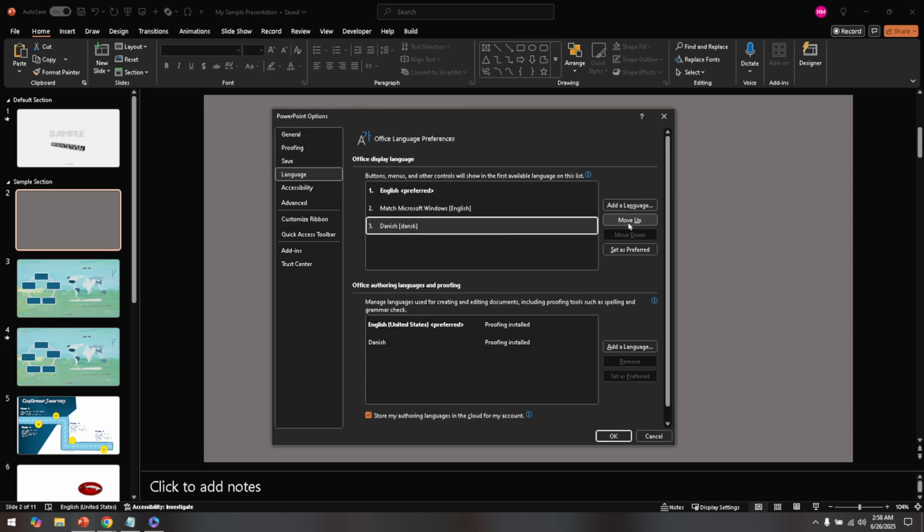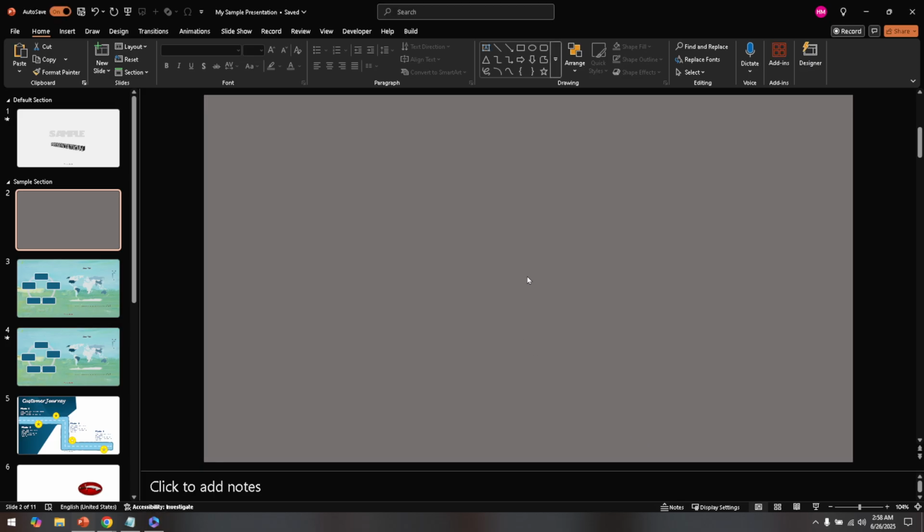While these instructions were specific to PowerPoint, don't worry. Applying similar steps in Word, Excel, and Publisher should work just as smoothly. Just remember to always confirm your changes before closing the options menu to prevent any disruptions in your workflow.